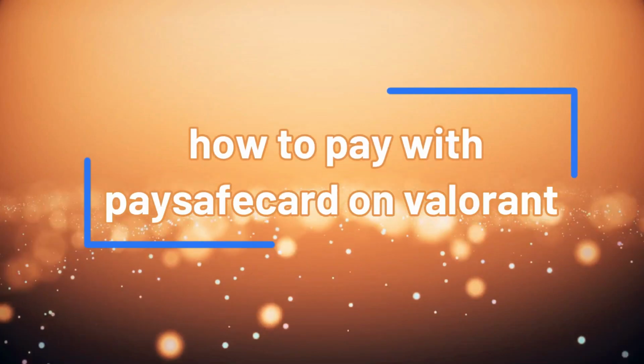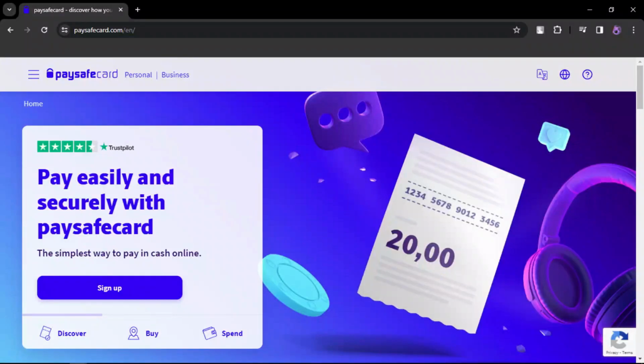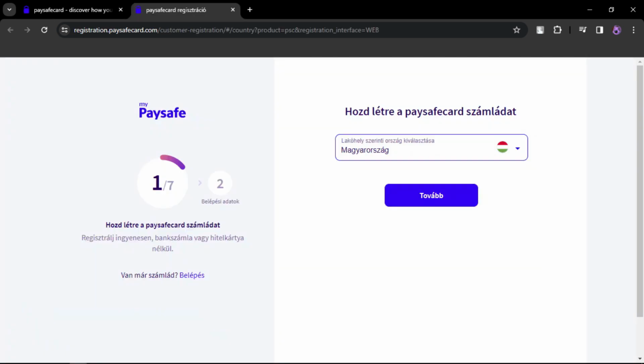How to pay with Paysafecard on Valorant. To use Paysafecard, start by opening the Paysafecard app or visiting their website at paysafecard.com/signup for a free account by clicking on the sign up option. Provide your email address to complete the registration process.